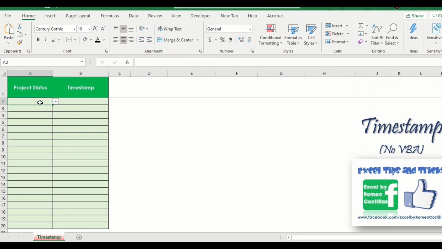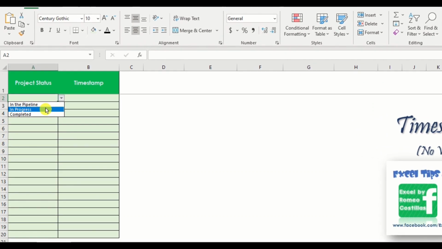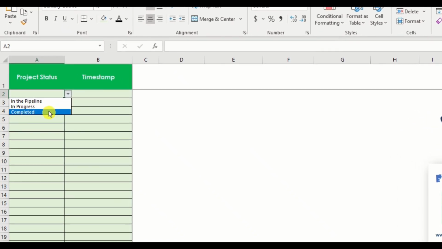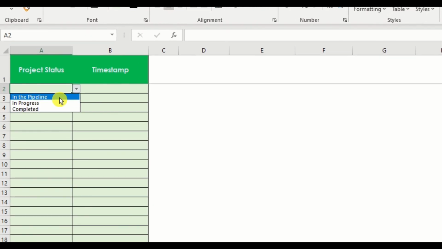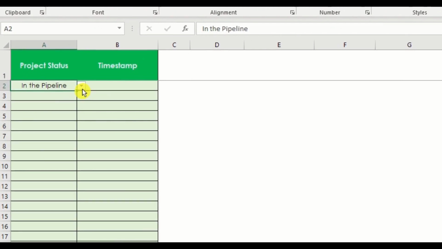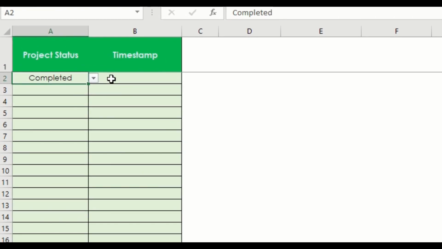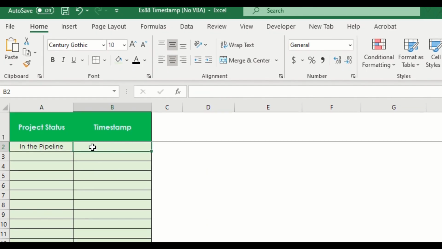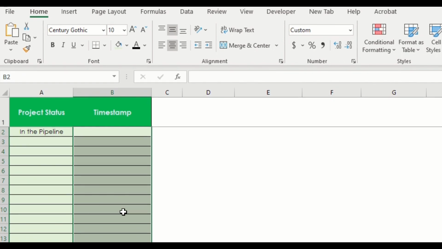Going back to our data, let's try to understand first our requirements here. We will focus on cells A2 and B2 first. Here in cell A2, we have a drop-down list of project status such as in the pipeline, in progress, and completed status. Our objective here is to create a timestamp whenever we make some changes in cell A2.